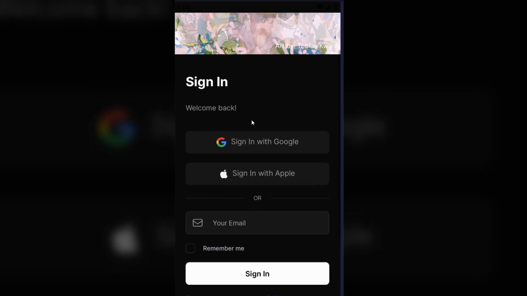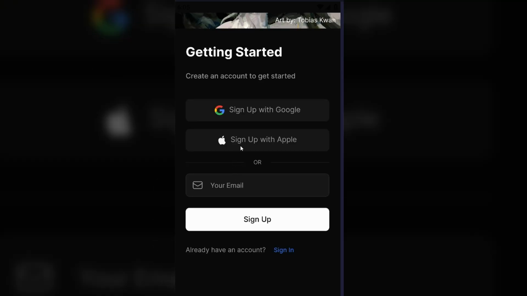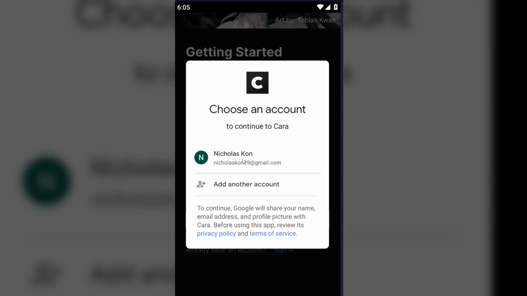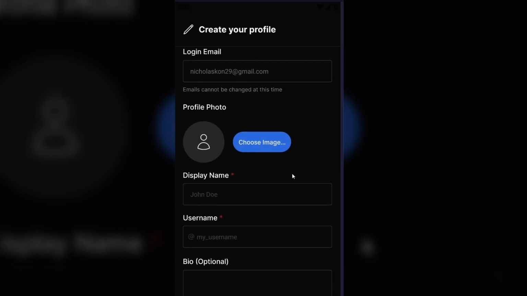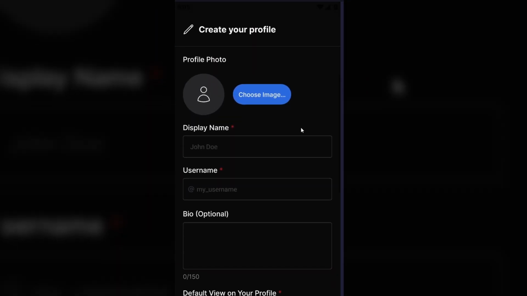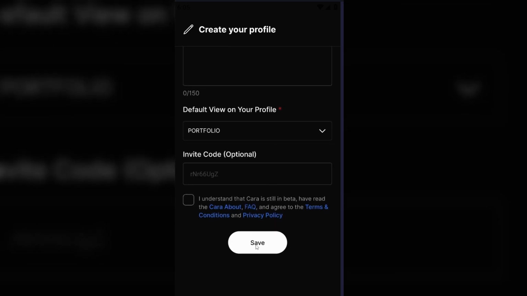And now let's sign in with Google or with Apple. And if you don't have an account, you can sign up, just click here. For example, let's try to sign up with Google, click here, choose your account. And now you need to fill in all these fields with your data and click on the save button.